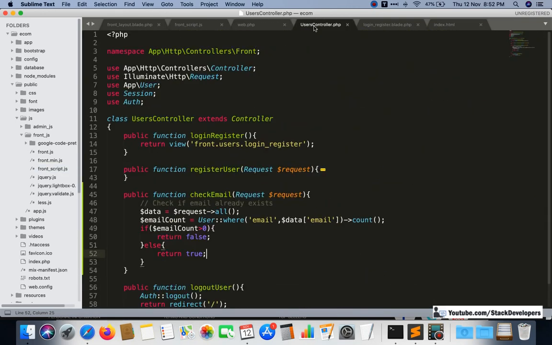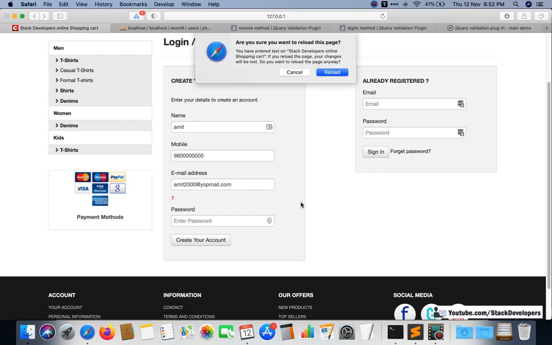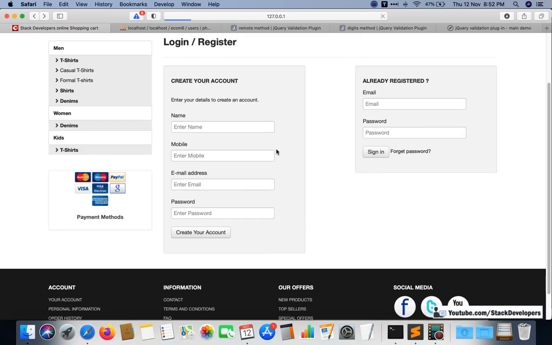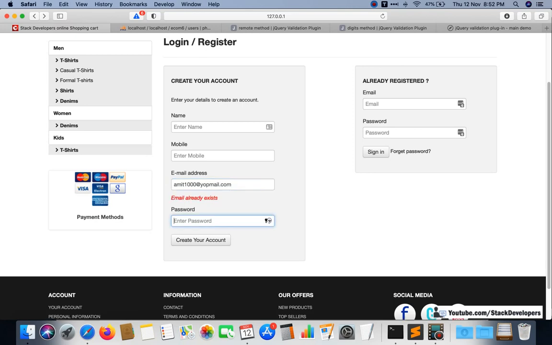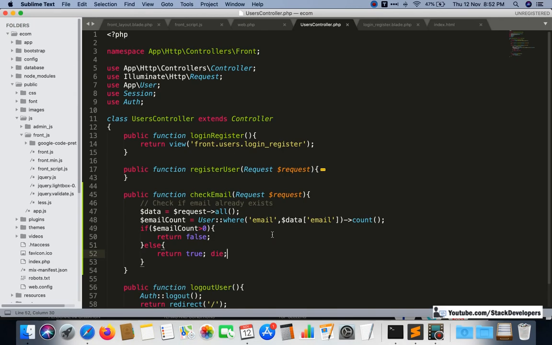So here the only thing is we need to return. So I'm going to make it die for this one. Let's see if we need to return only if we require. Let's see first amit1000@yahoo.com. Now see, email already exists. I will add one more 0, then it is coming.